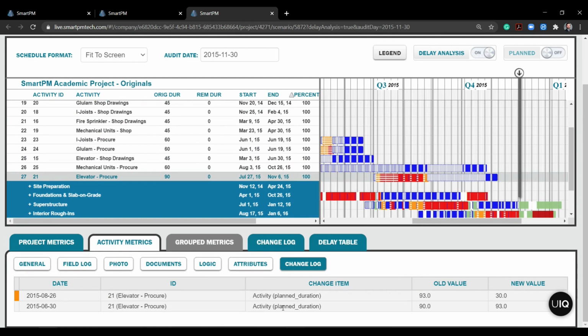So I've got two different changes. In June, it was changed from a 90-day plan to a 93-day plan, and then in August, up here at the top, when it was near critical, it was moved from 93 to 30. This is the change now that I can see that pulled it completely off of my near critical path, and it makes me wonder if this should have been a 30-day activity from the get-go.